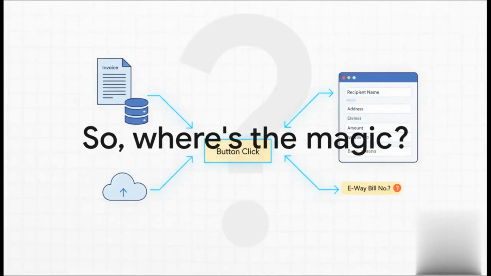But here's the magic. Almost all of it is already filled out for you. It just pulls all the data directly from the invoice you just made. That alone gets rid of so many chances for typos and errors. But there is one little piece of info you still need to add.